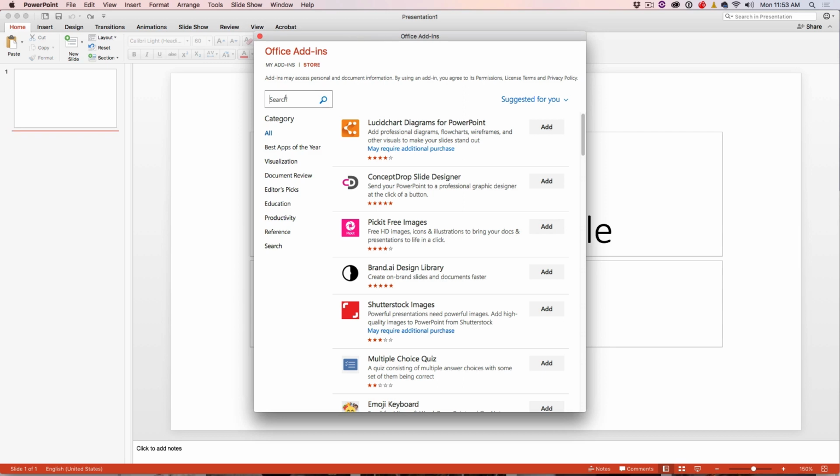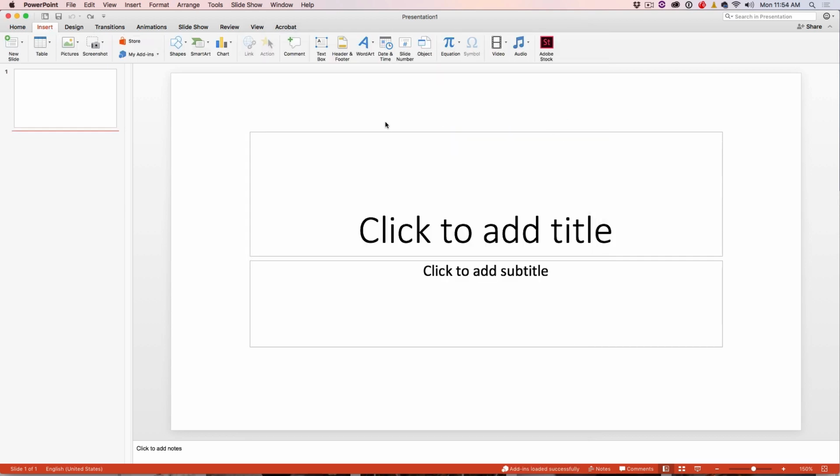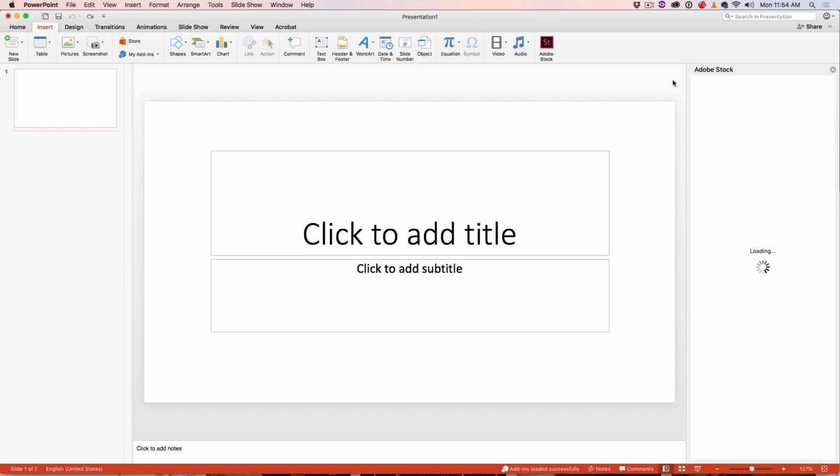Then we can find Adobe Stock or just type it in here. And we see it there. Click on Add. Then after a moment, you'll see it'll be loaded in here inside PowerPoint. We just simply click here, and this is going to open the Adobe Stock panel.